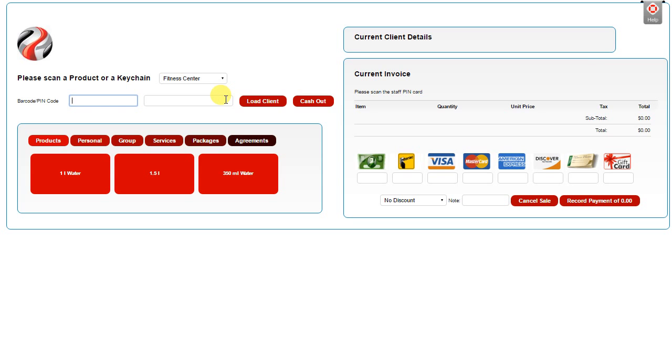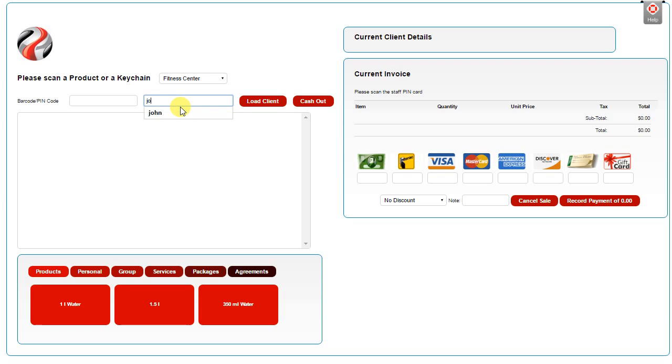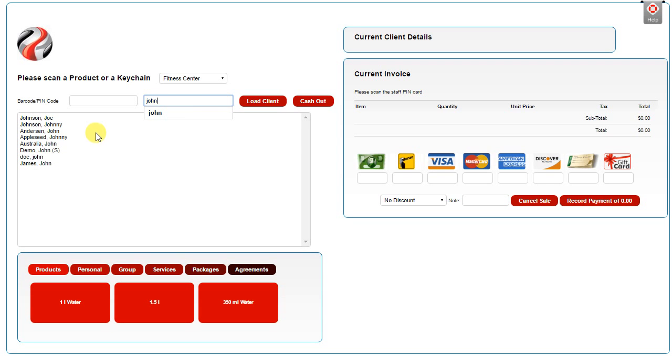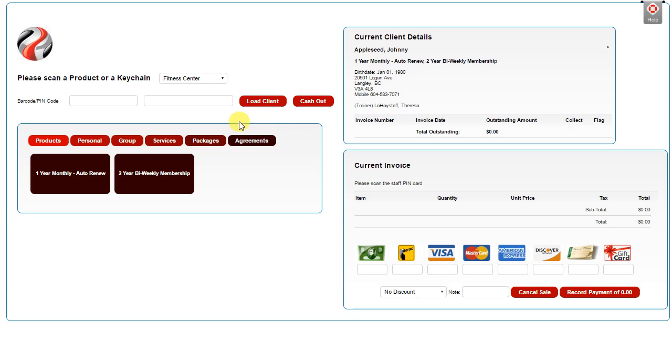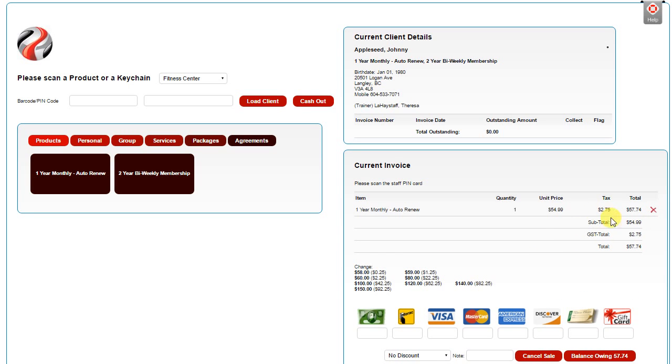Now let's look at the case of a client that wanted to make a prepayment on an agreement. Again, we'll look up a client by name, click on the client and load them. And now let's say this client wants to make a prepayment on one of his agreements. You simply click Agreements. It loads up what agreements they currently have in the system. So if he wants to make a prepayment on his 1-year monthly agreement, simply clicking on it will load his next payment into the current invoice.